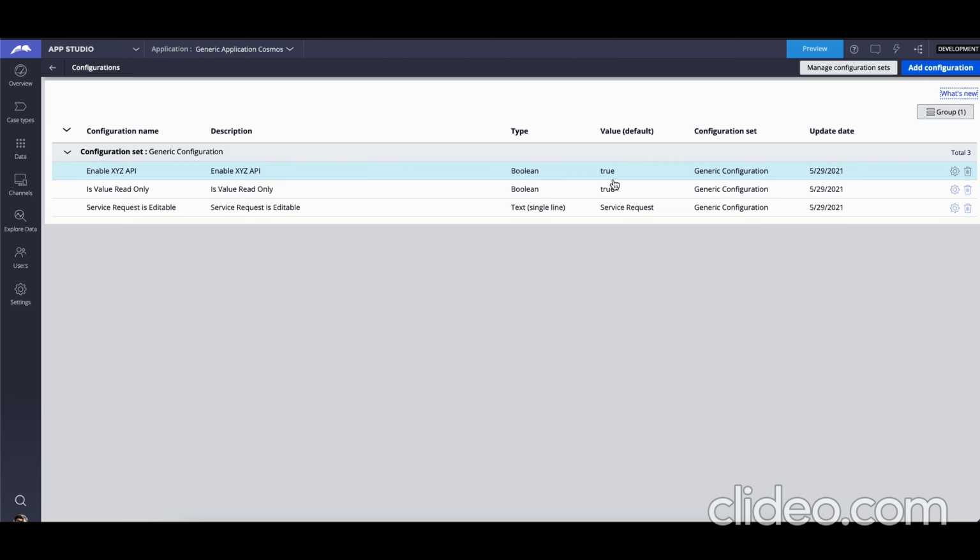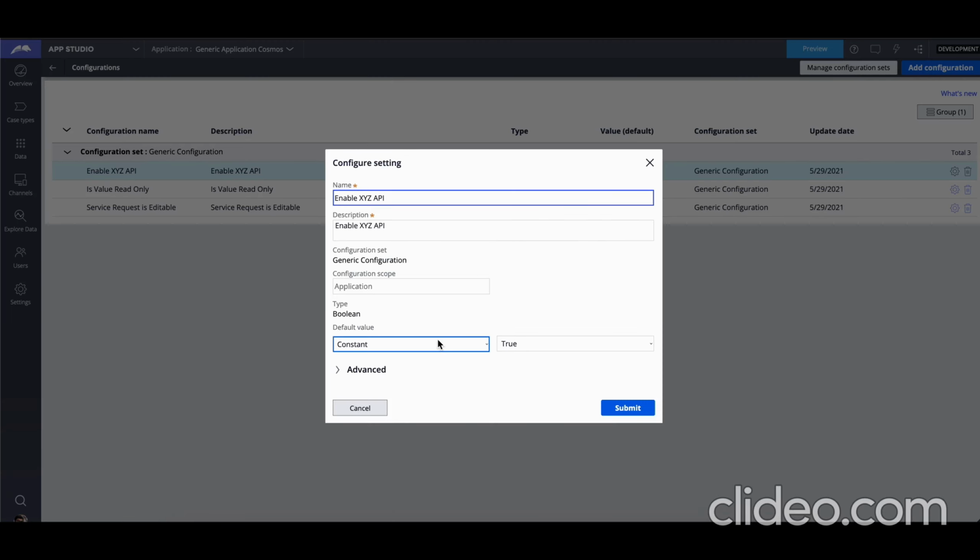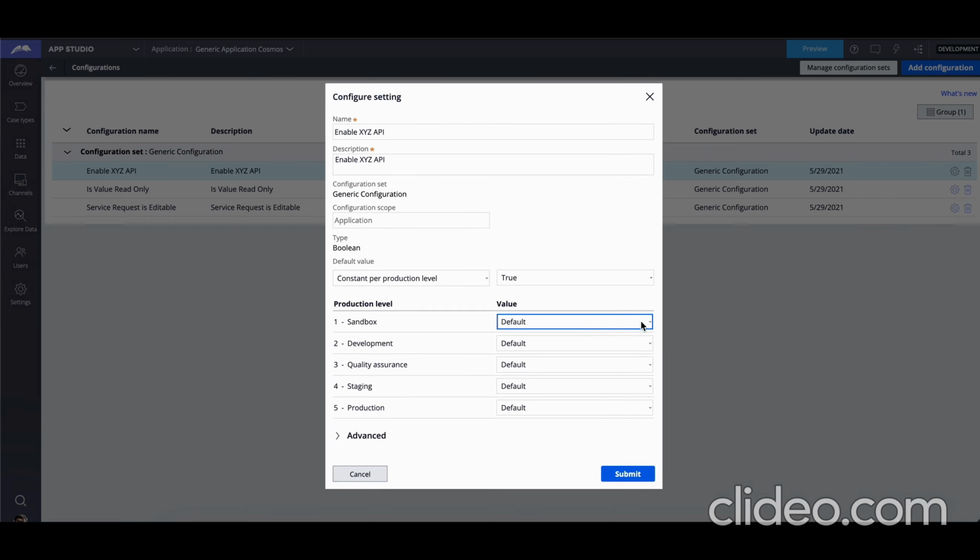What they have changed on this one is they have now allowed either a constant value to be given or you can give a constant per production level. The calculated value from decision table was also part of 8.6. This one is new. So whenever you give the value, you can then give a different value for every environment. So if you, for example, want this switch to be enabled only on the prod environment, then you set the value as false for all other environments, and then you set it as true only for prod.